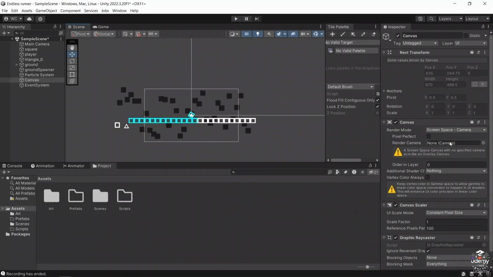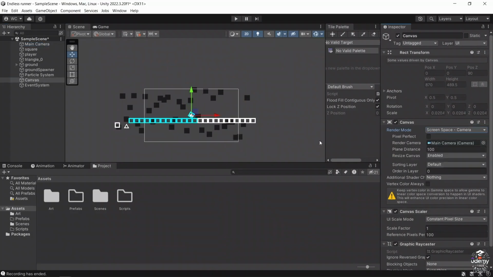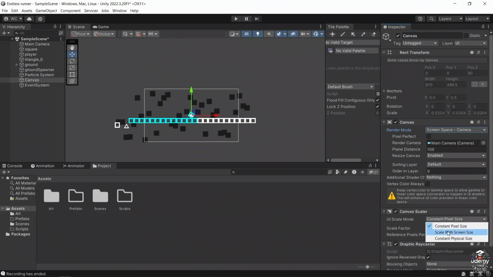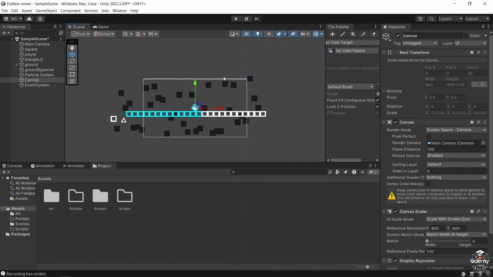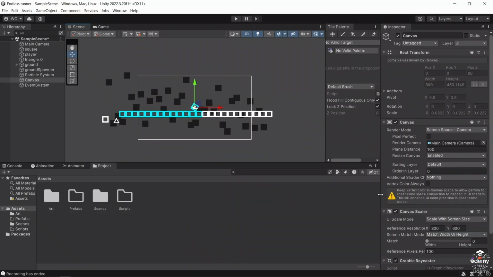So what we do have to do is drag and drop our camera. So let's grab the camera, drag and drop it into here, and there we go. Awesome. Next setting we're going to do is the UI scale mode. We're going to change it from the constant pixel size to scale with screen size. This just makes it a lot easier to scale with different screen sizes of computers, or even if we turn this into a mobile game, okay? That's why you want to do that.